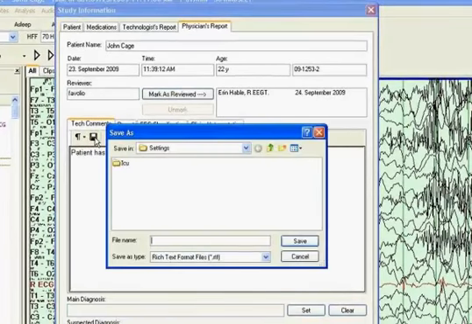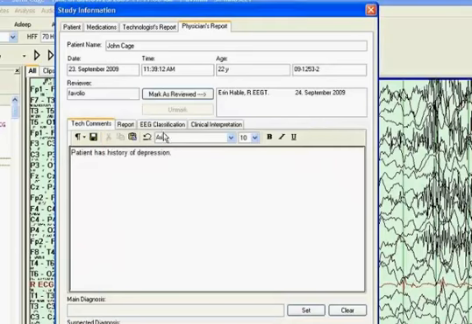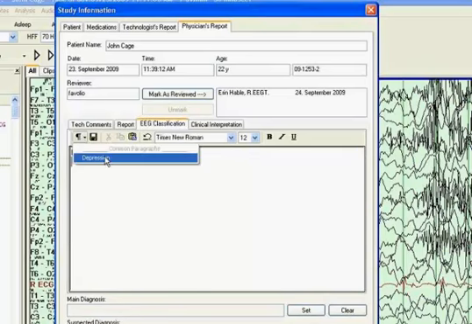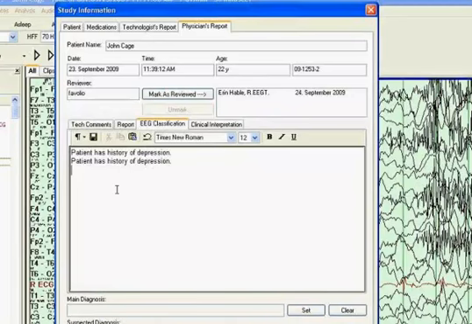I can save this statement by clicking the Save icon, and I'll give it a name. Click Save, and it will appear in here as an option. So if I go to a new Report tab, I can go up here, select Depression, and it'll populate with the statement. So I can have another paragraph in here.